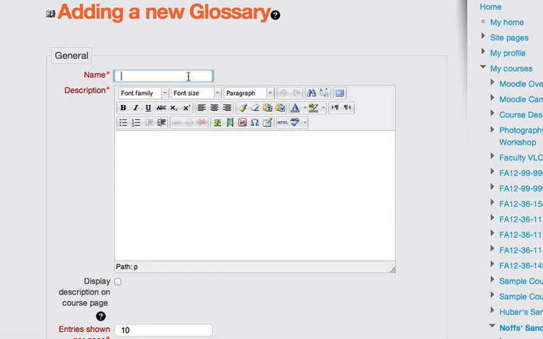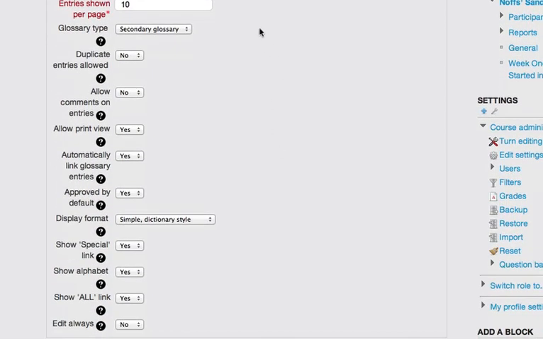Type in a name for your glossary, and then a brief description of what the glossary is about. And then you have a number of options available to you: the entries shown per page, what sort of glossary type you're going to be using. By default, it's set to secondary, meaning that students can add to the glossary. The main glossary is reserved for the teacher.